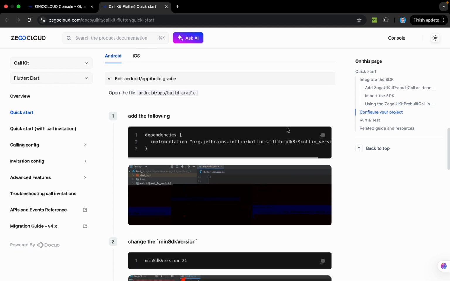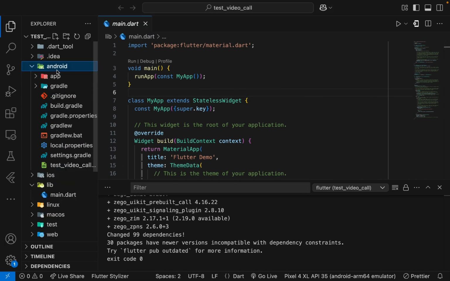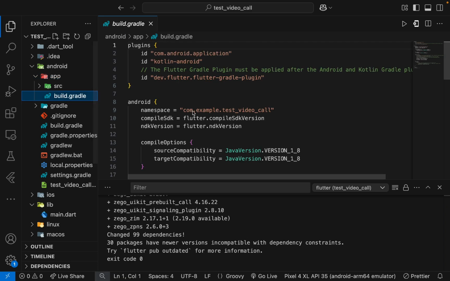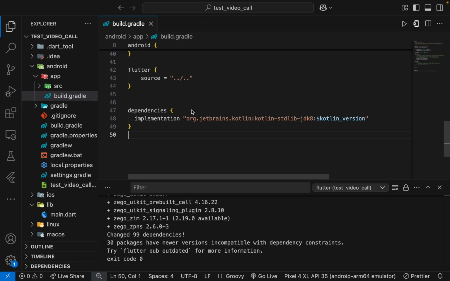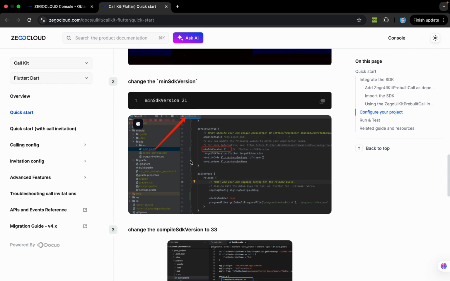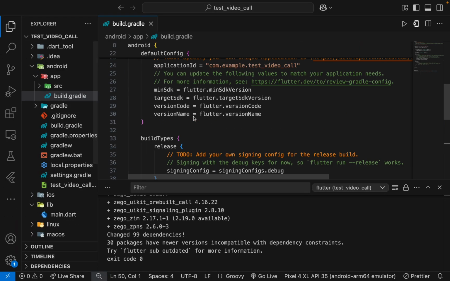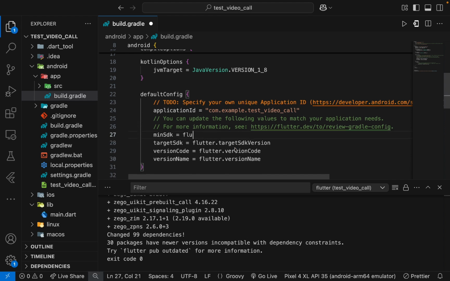Here I will copy this line and I need to paste it in the app level build.gradle. So I will move to the Android, then app directory and build.gradle. Here at the end I need to copy these lines. After that we will move to the second configuration, which is to change the min SDK version, and I need to put 21 here. For that I will be in the same build.gradle file, and here I have this min SDK version. I need to put 21 here.